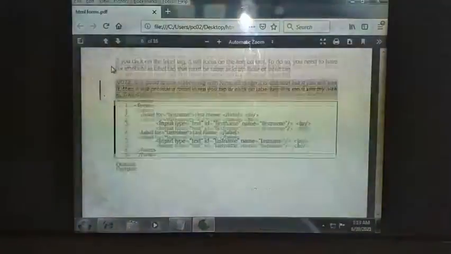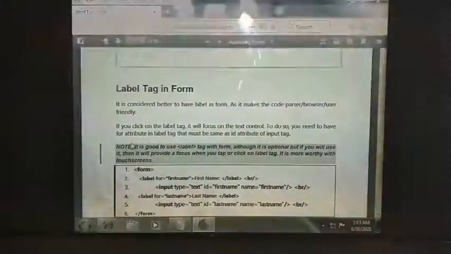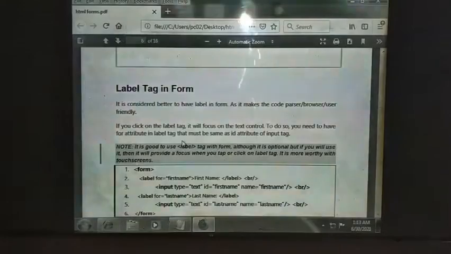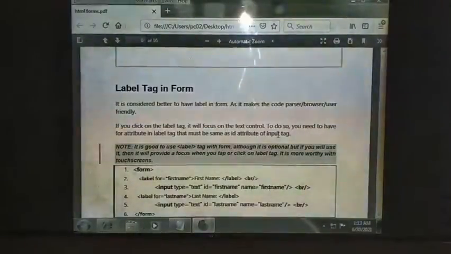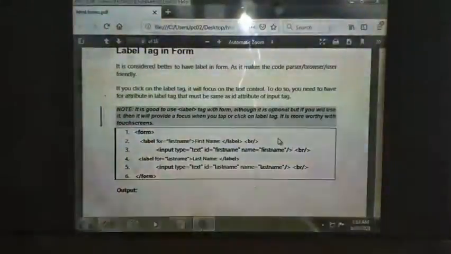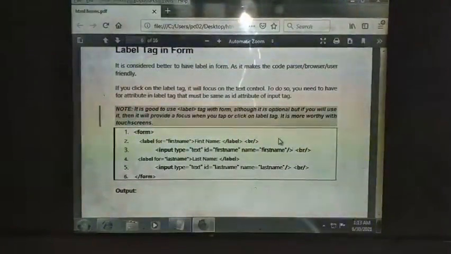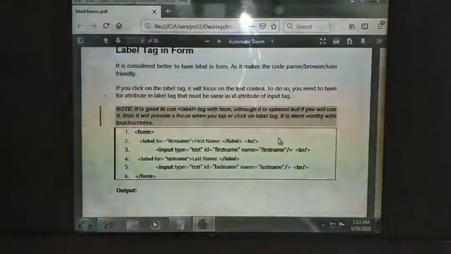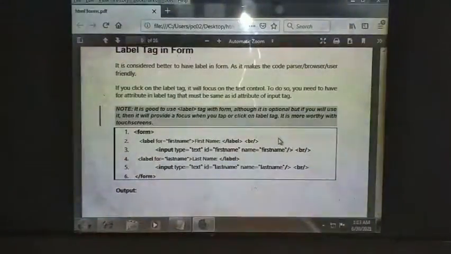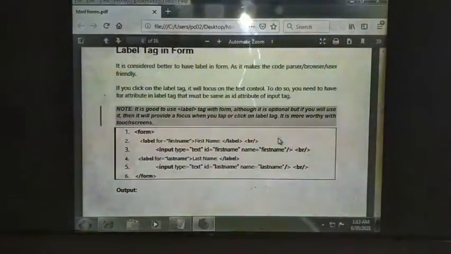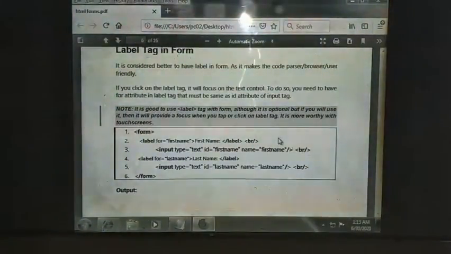So what is label? If you click on the label tag, it will focus on the text control. To do so, you need to have the for attribute in a label tag that must be the same as the ID attribute of the input tag. It is good to use the label tag with the form, although it is optional. But if you use it, it will provide focus when you tap or click on the label tag. It is more worthy with touch screens.